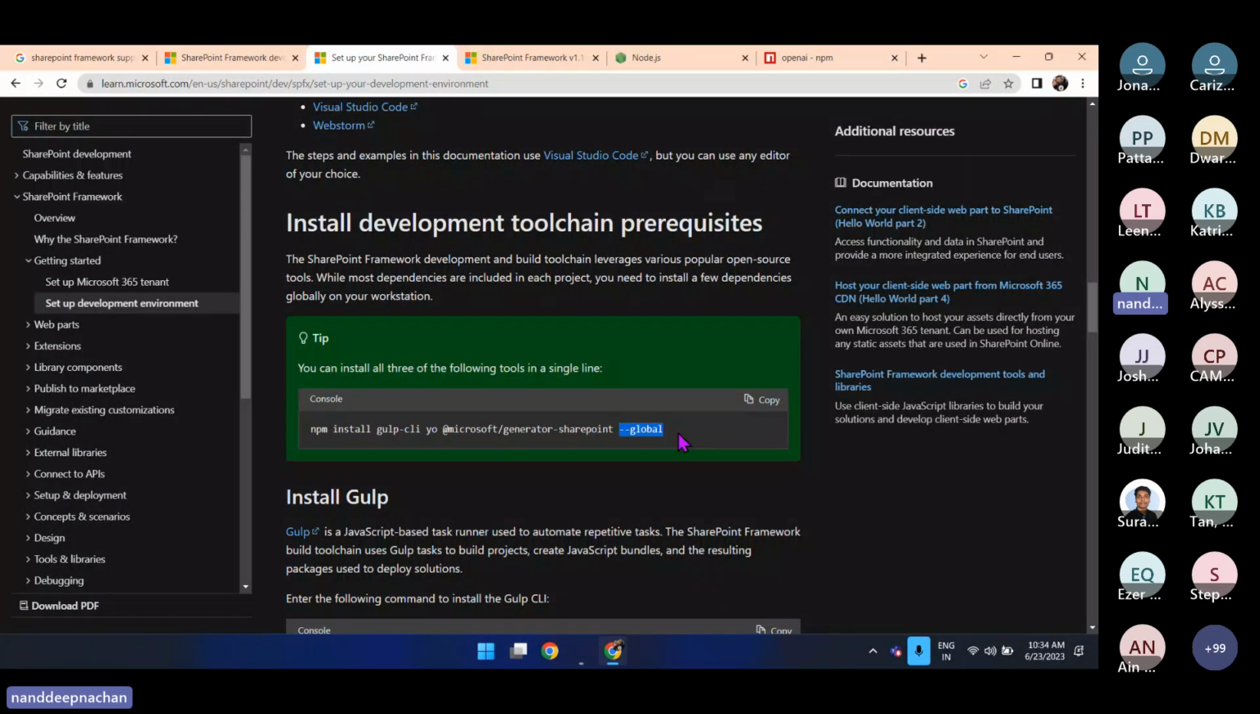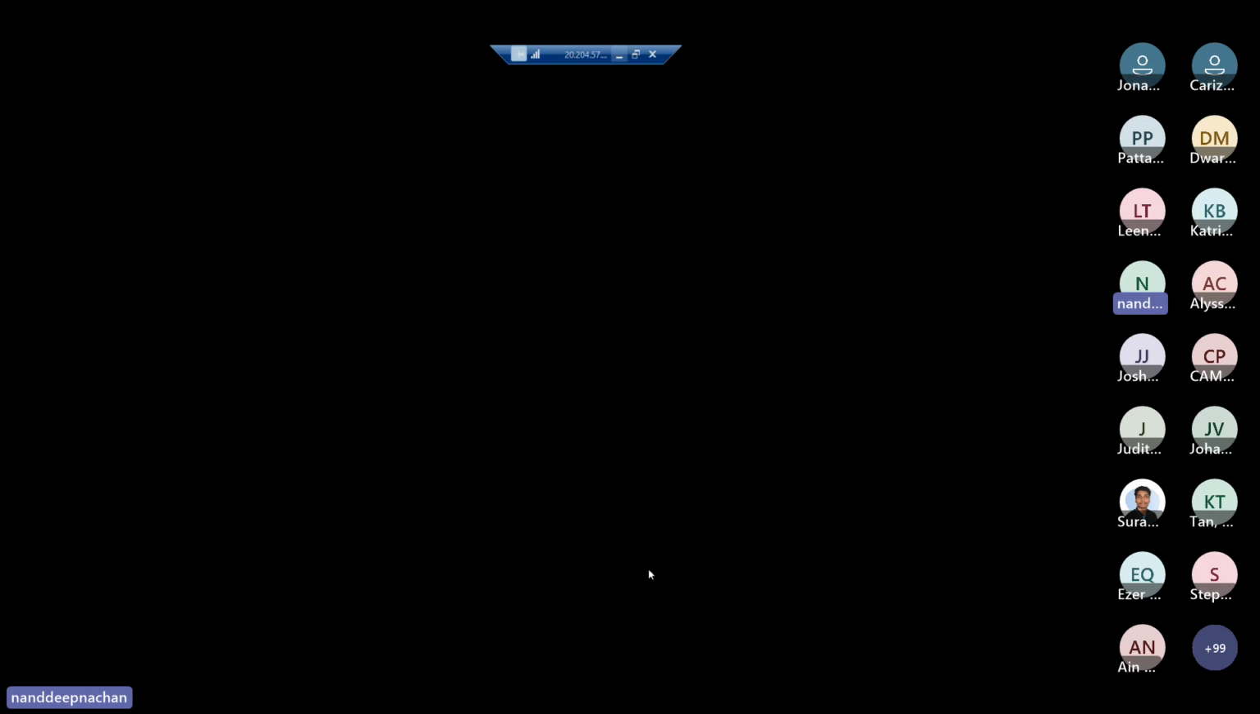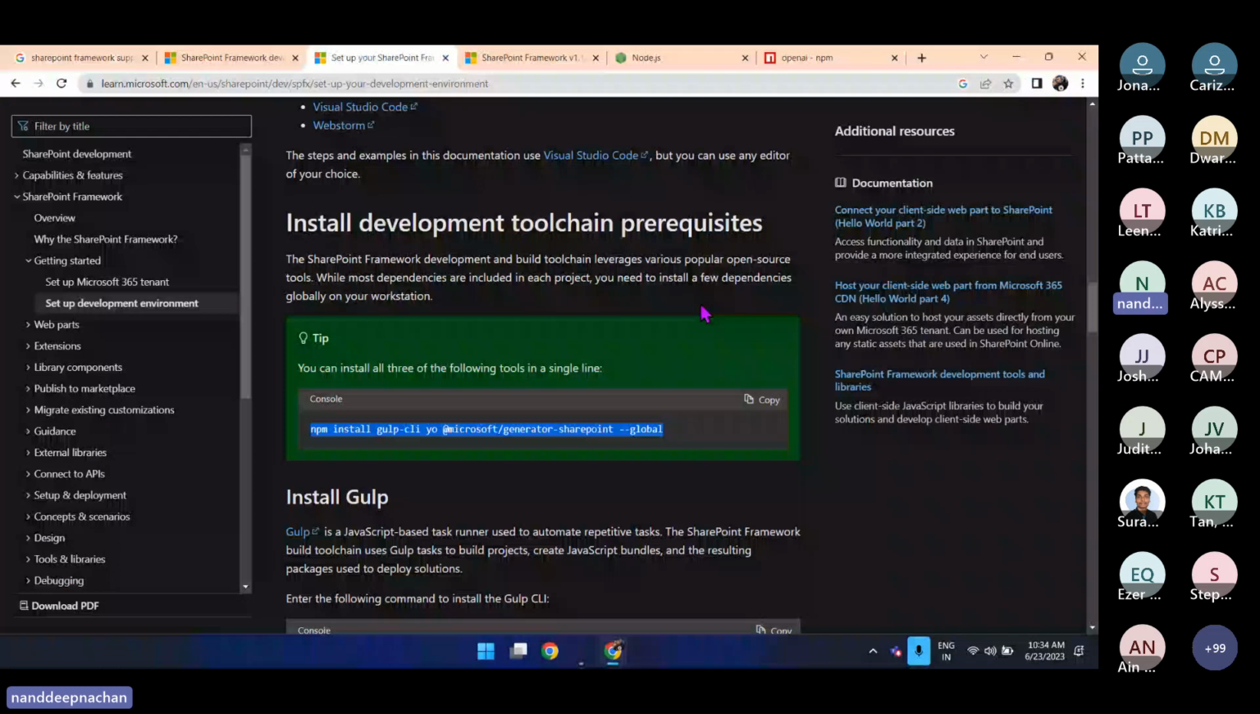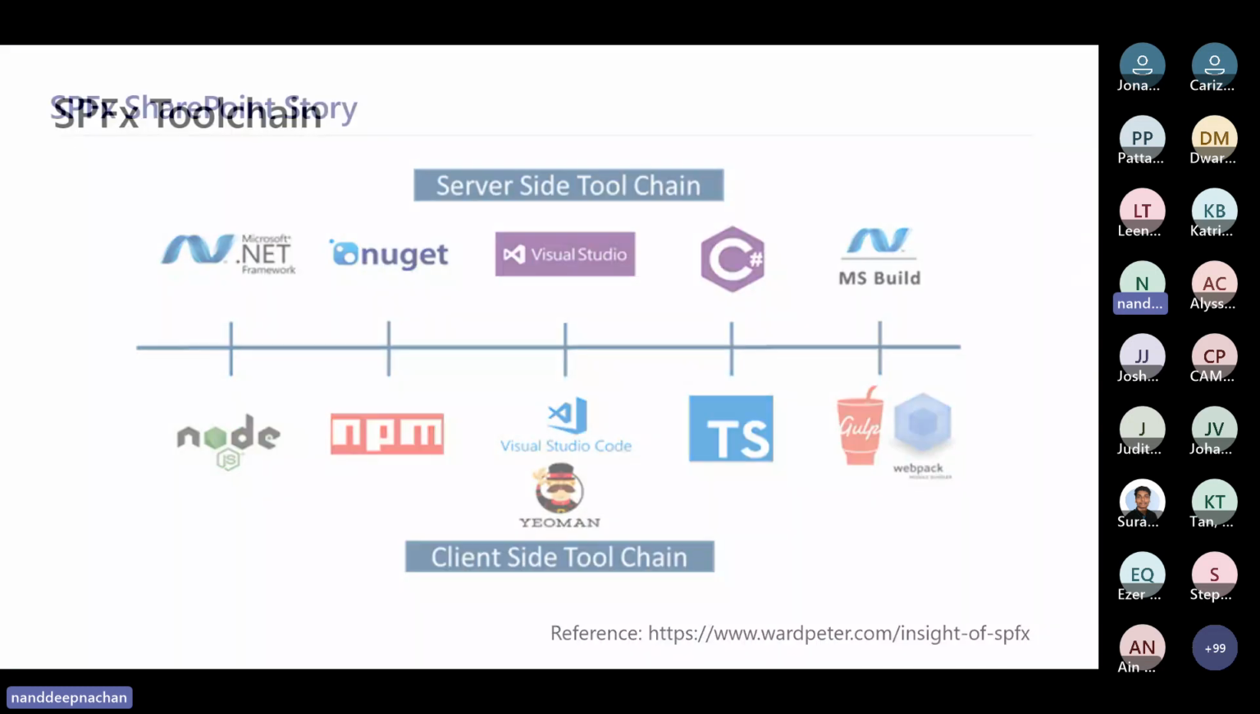And once you're done with that, you can just run yo @microsoft/sharepoint, and then your solution will be entirely ready. All right. So this is how the solutions can be developed. When that solution is scaffolded, we'll go through that. But quickly, let me talk about the SharePoint framework story.